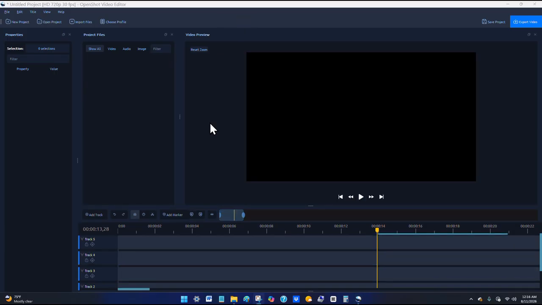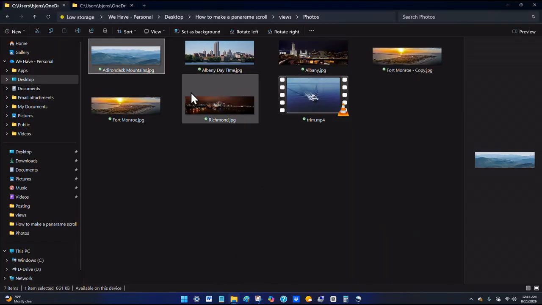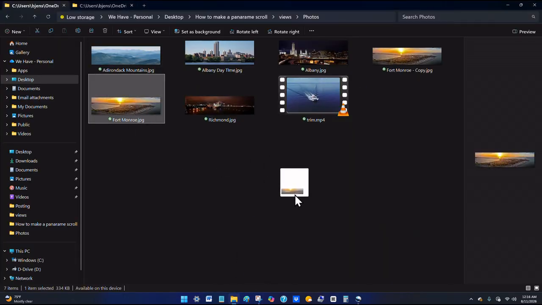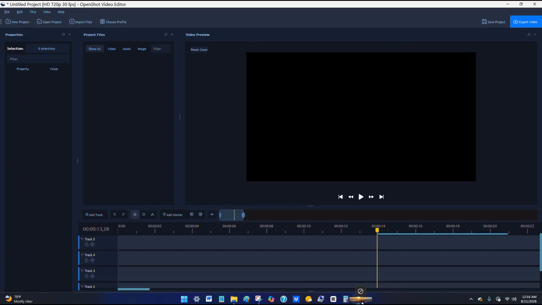I have cleared the editor and I will start with a new file. This one is the panorama of Fort Monroe. I import the file and set it on a lower track.